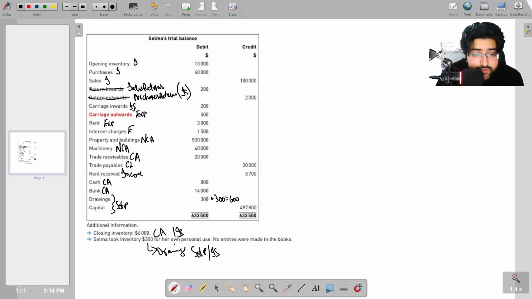Why did I add 300 to drawings here? Because this 300, which was actually given in the question, was not for goods for own use. This was maybe showing the money through cash or bank that the owner took home. Now, furthermore, Selma took inventory worth $300 for her personal use. No entries were made in the books. What it means is that it is not shown in the trial balance here. So I've included it now, and the drawings are 600 in reality. Okay, 300 were cash drawings and 300 were goods for own use.